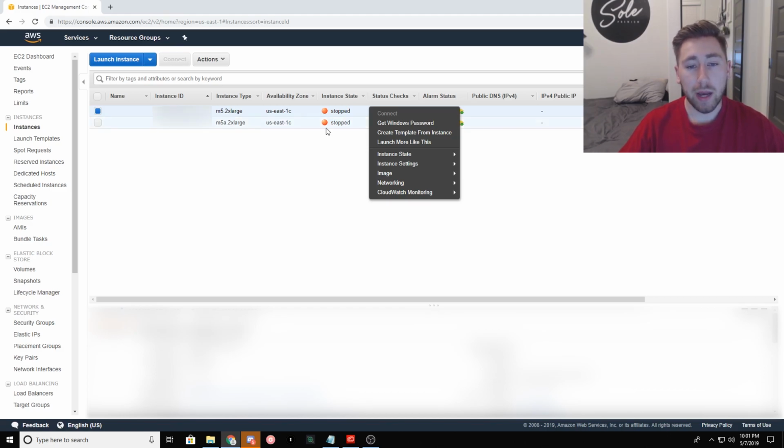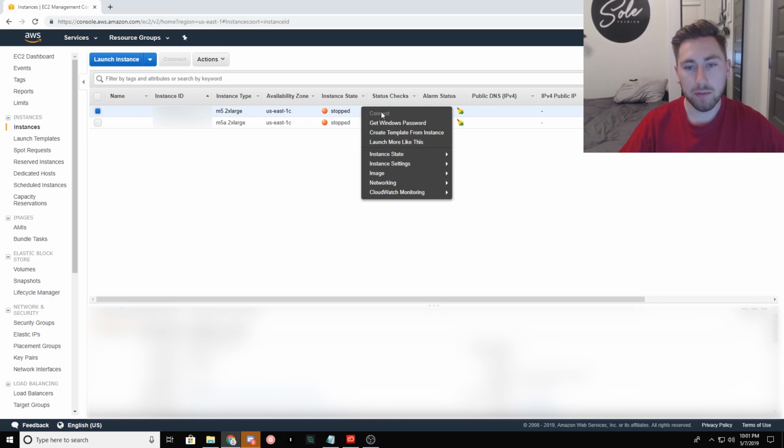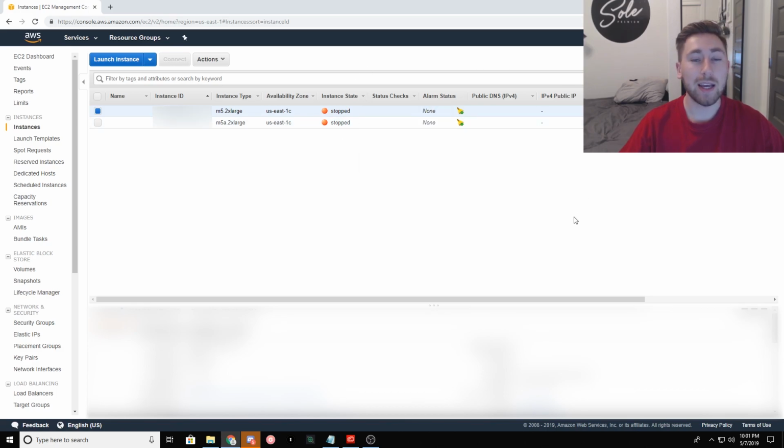As you see, mine right now are stopped. I don't really want to start them right now, as I don't want to pay for them at the moment. But when you hit connect right here, you'll be able to connect. Like I said, it'll walk you through step by step to download or decrypt your password. And then after you've decrypted your password, you're just going to want to copy it and save it to your clipboard or whatever. And then when you hit next again, it's going to ask you to download the RDP file or your remote desktop file.